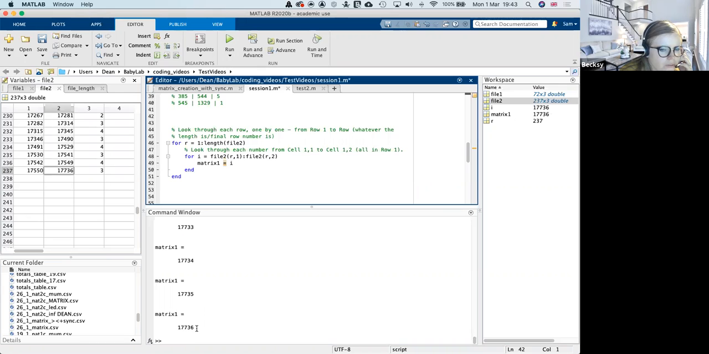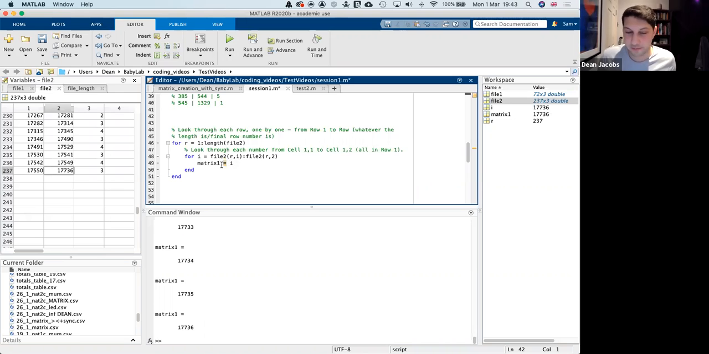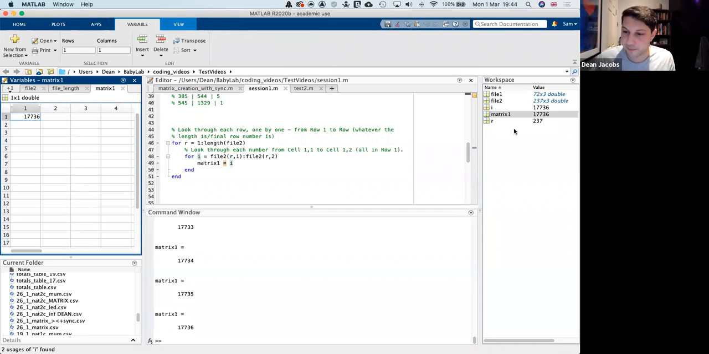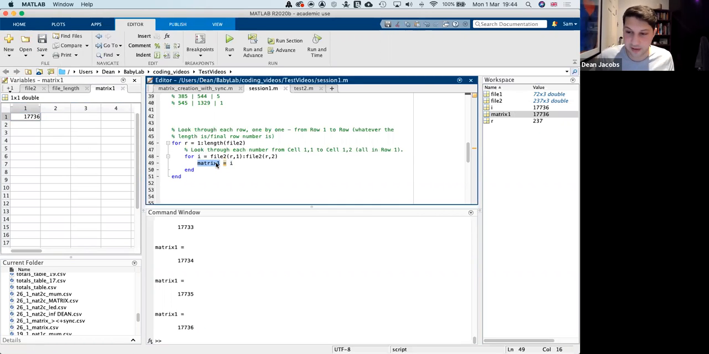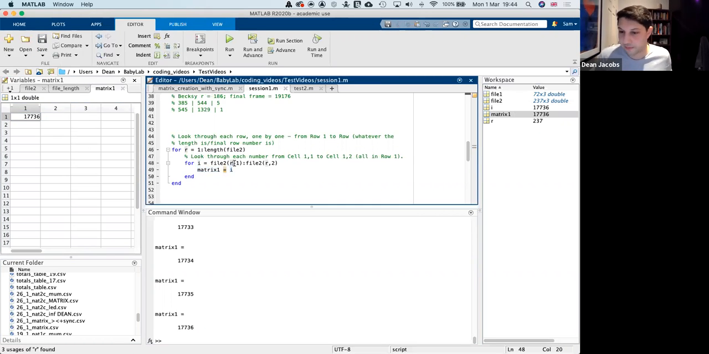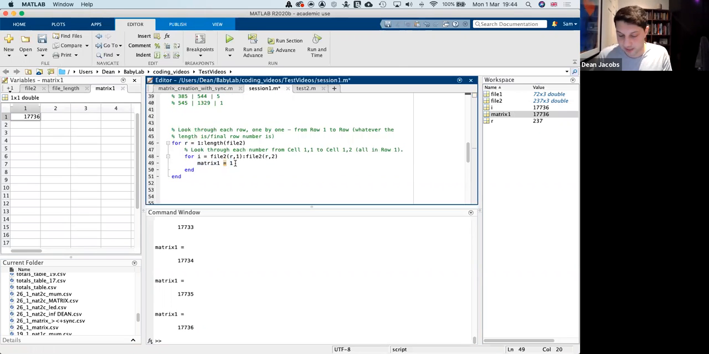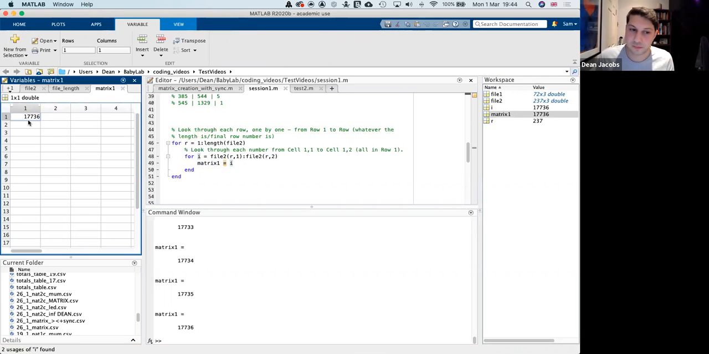It's just printed a load of numbers. It's done what we did before with the I, but now we've said matrix 1 equals I, and without a semicolon it's showing the value every time. But you've now created a variable called matrix 1, and it equals the value of I at that time. If you open matrix 1, what can you see?